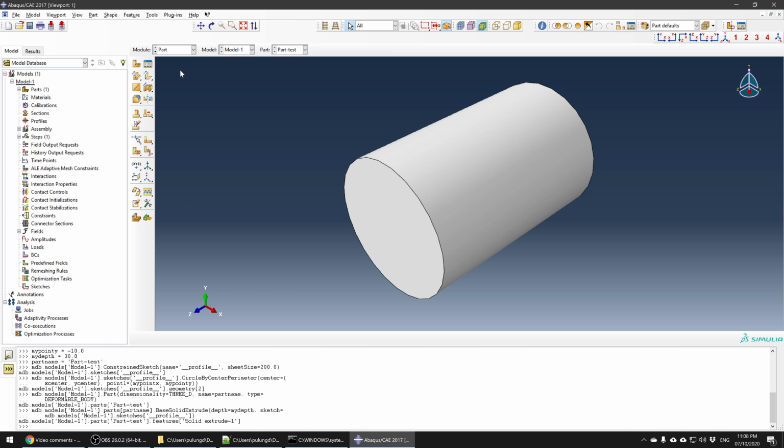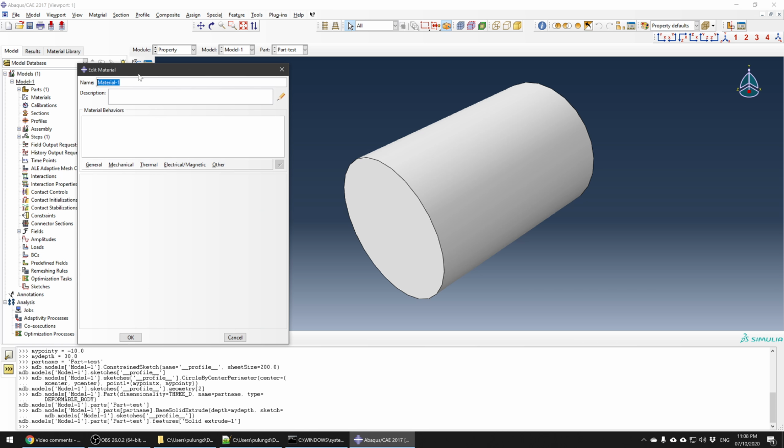So this is how you create a part. Okay, so now the next step is to create properties. When you move to properties and create materials, in the background they will also create a new journal file. They will update your journal file. So let's do it first.